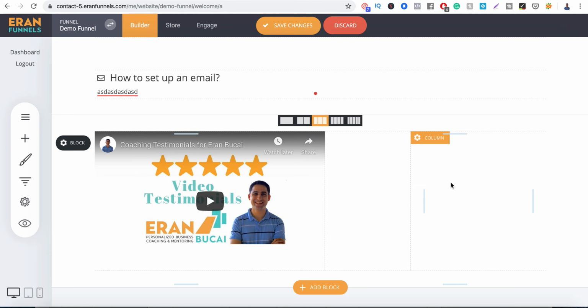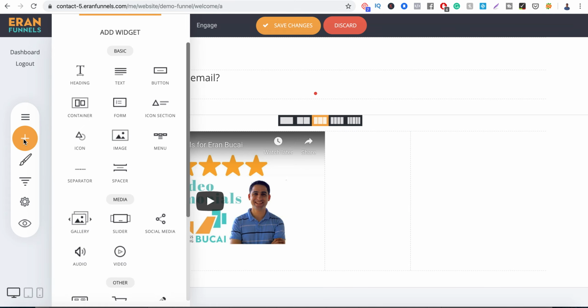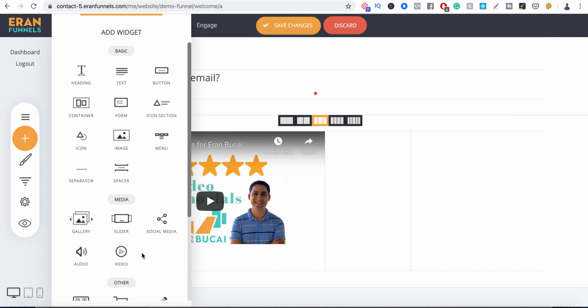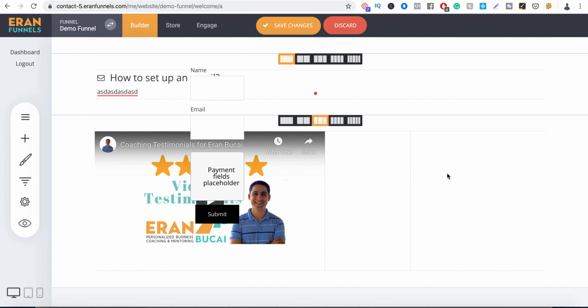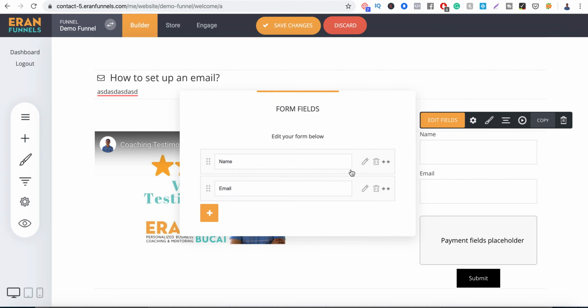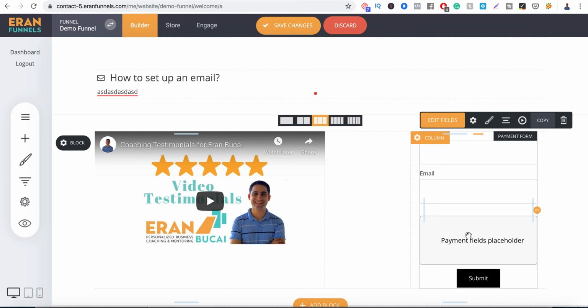So that's that. Now you can put the text, you can put an image here as well. Whatever you want to do. Okay. Countdown, blog, checkout, and so on. Now you can also put a payment form like right here. Okay. And this is great because it gives you the ability for somebody to make a purchase, right?